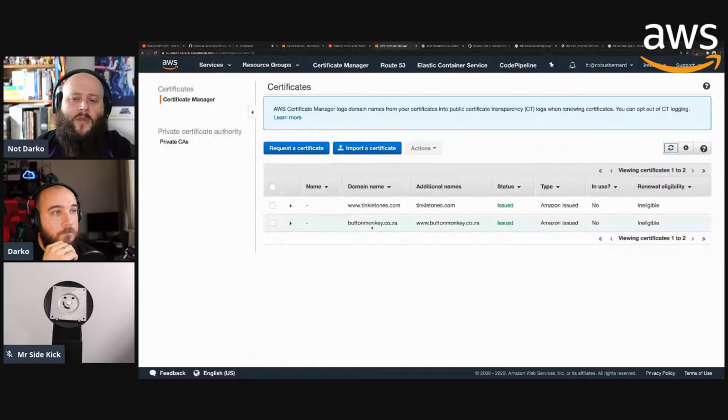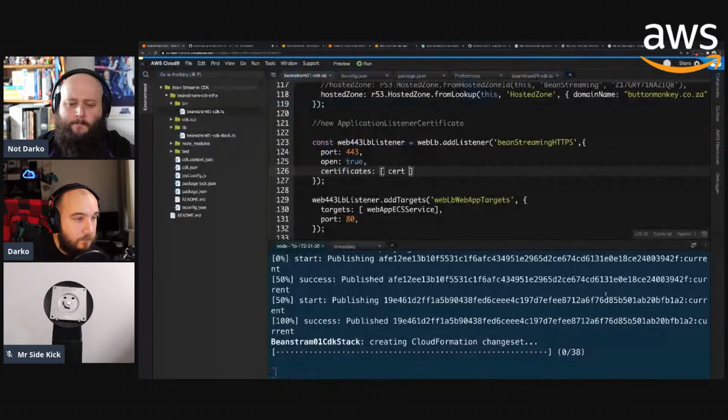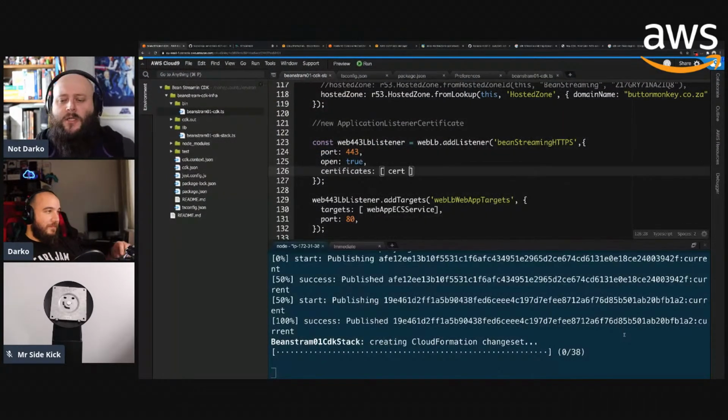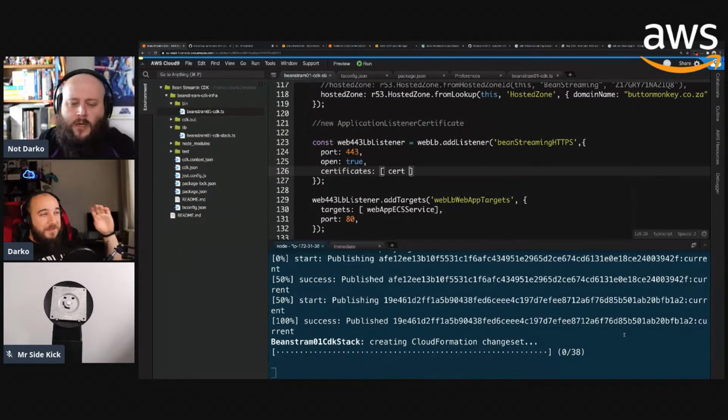Yes. So what we can see over here, this one at the bottom is one that I used in a previous demo that was generated by Amplify, I believe. And it's creating the change set. This now runs for a little bit.